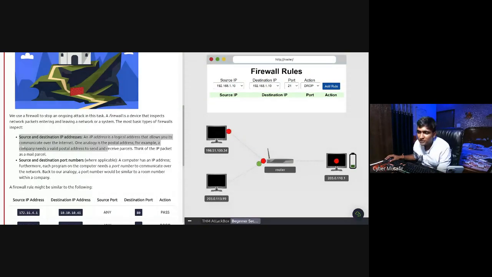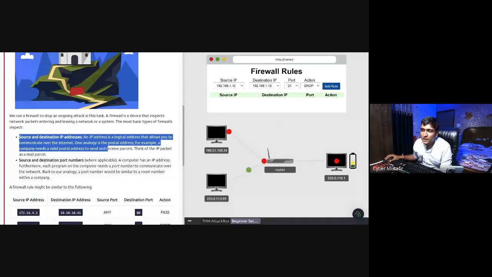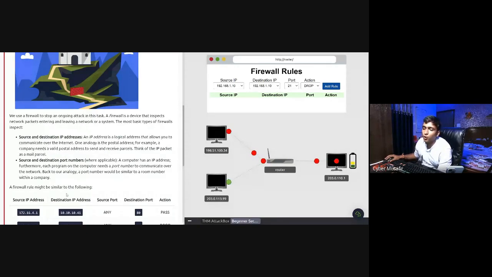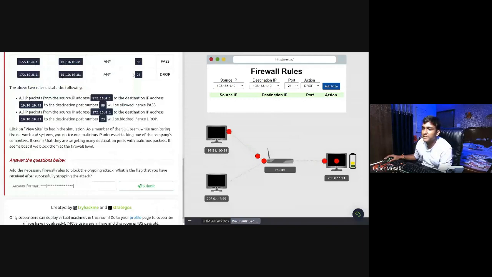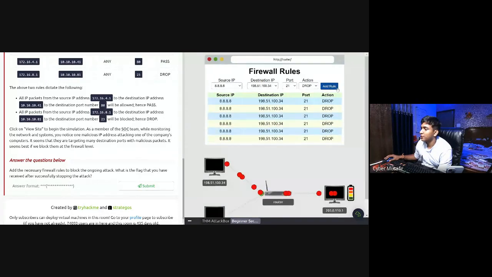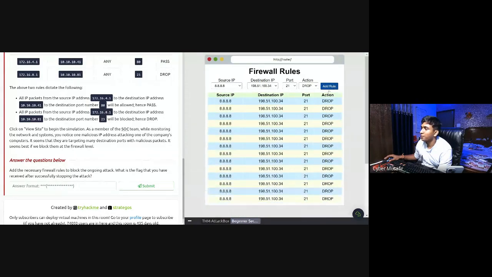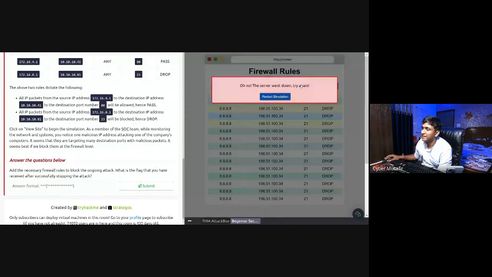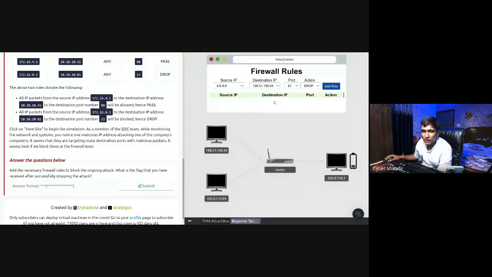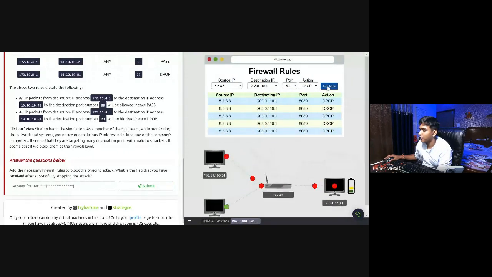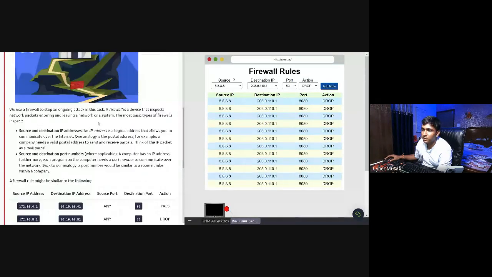So we have to check the source and destination IP and the port number. The source IP is this one. Pass, pack, pass, pack. Okay, so let's do this. We have to drop, drop, drop. Who will give this answer? I'm just trying for fun. Okay, let's see what we can do. Drop, drop. I have to check the port number of this.